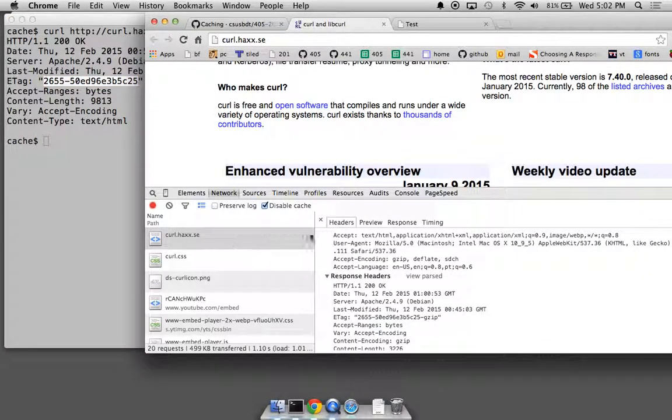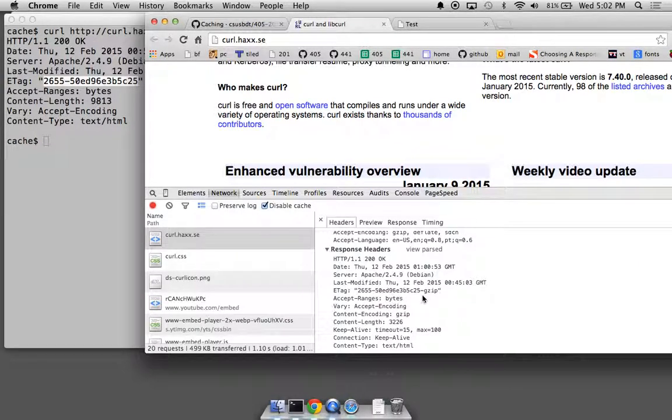Here it's sending us a version of the document. As you can see, it's got a dash gzip in there. And then the content encoding down here. See content encoding, gzip. So it gave us a compressed version of the data. We're going to look at that later on, by the way.